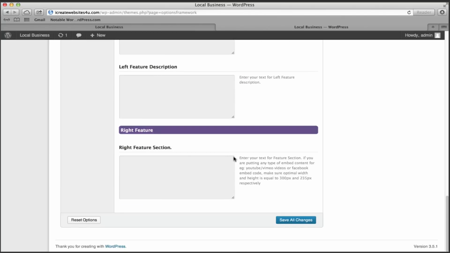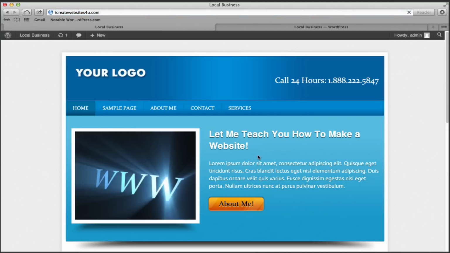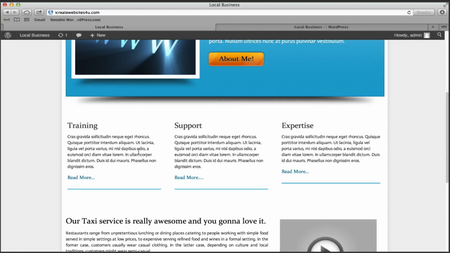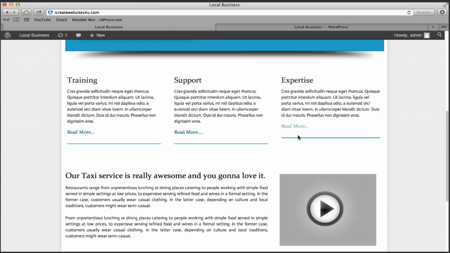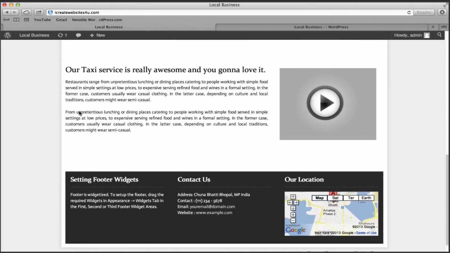So now if we go to the bottom, save all changes, go to the website, refresh, and now we have our own information in here. Okay, let's move on to the next section. This is going to be called your left featured heading. This is going to be your left featured description. And this is going to be your right feature here.